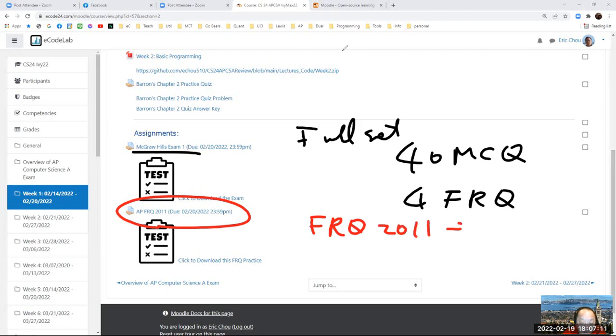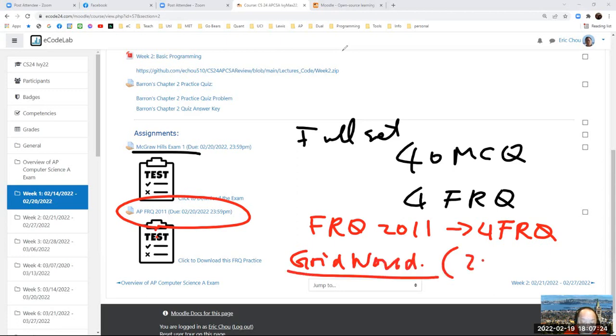This one actually is 4 FRQ. But in 2011, there was a Great War problem that was discontinued in 2016. So if you see that one, you don't work on that one. Basically, this one dropped to 3, only 3 problems you need to work on.